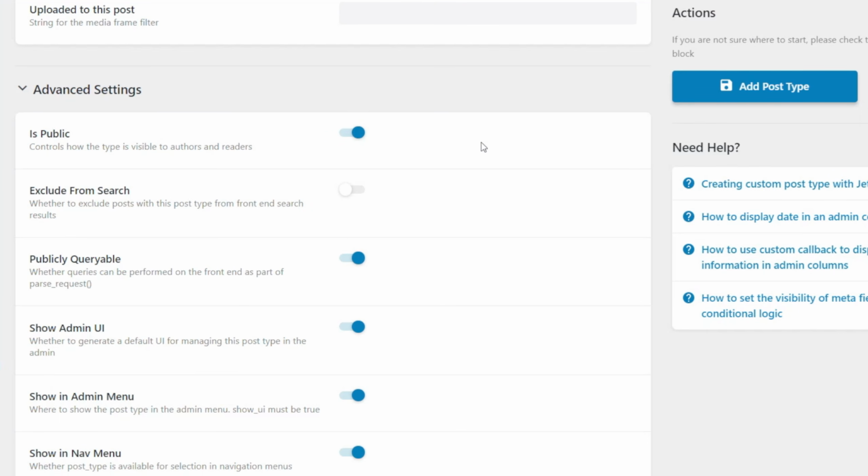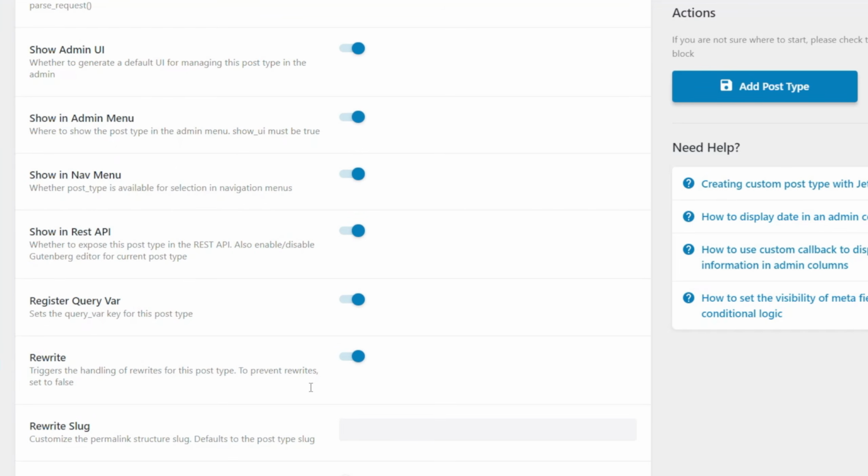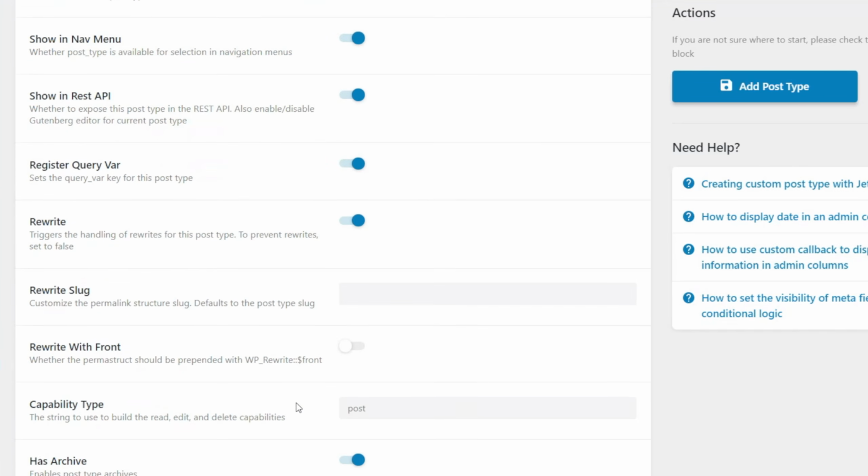You may want to restrict access to this from authors and readers and therefore make it something that's dashboard admin only. You could do that inside here by making this not public, basically. Do you want to exclude this from the search option? Is it publicly queryable? Do you want to show inside the admin user interface? All those kinds of things. So again, leave these as they are unless you have a specific use case where you need to change something. Most cases, these are going to be perfectly fine.